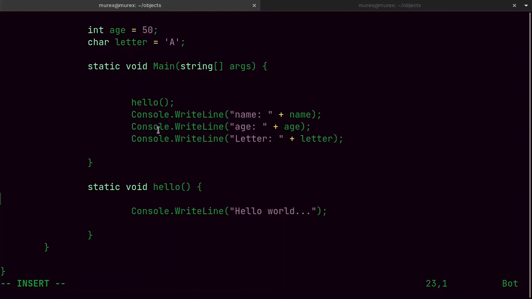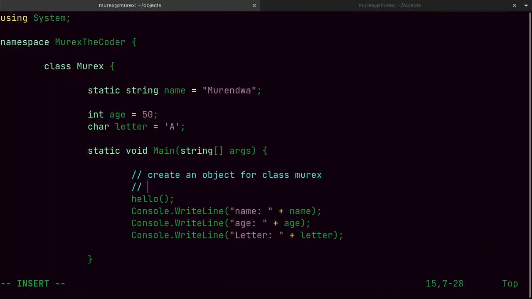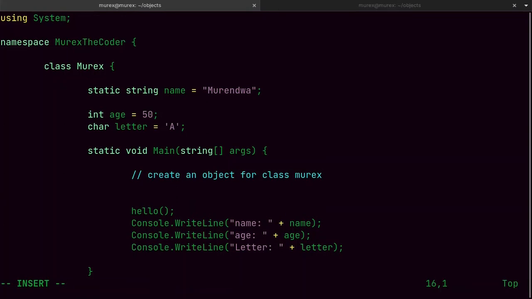So to access the age and the letter, I have to create an object for my class, and to do that I'm going to come to the site, for class Murex.